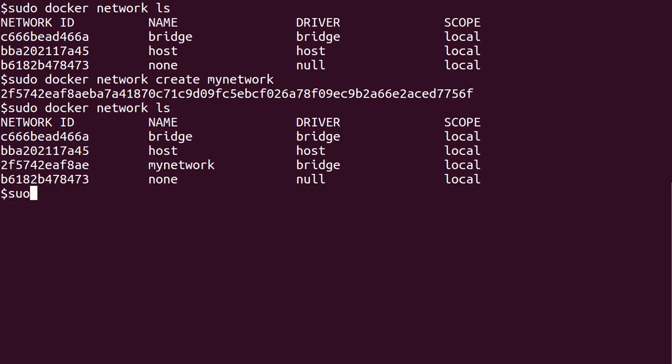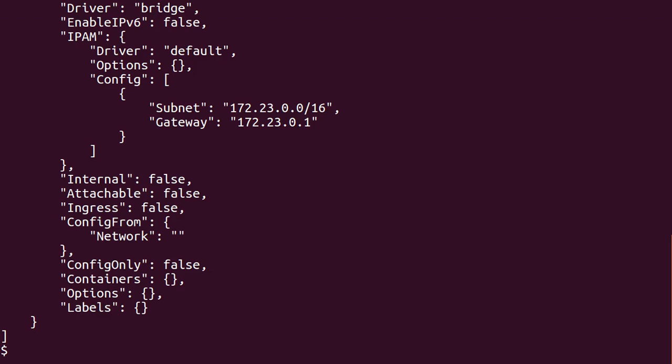So sudo docker network inspect, and then you have to give the network name, that is my network. As you can see here, it is showing the containers as null. So we don't have any containers, it is empty.